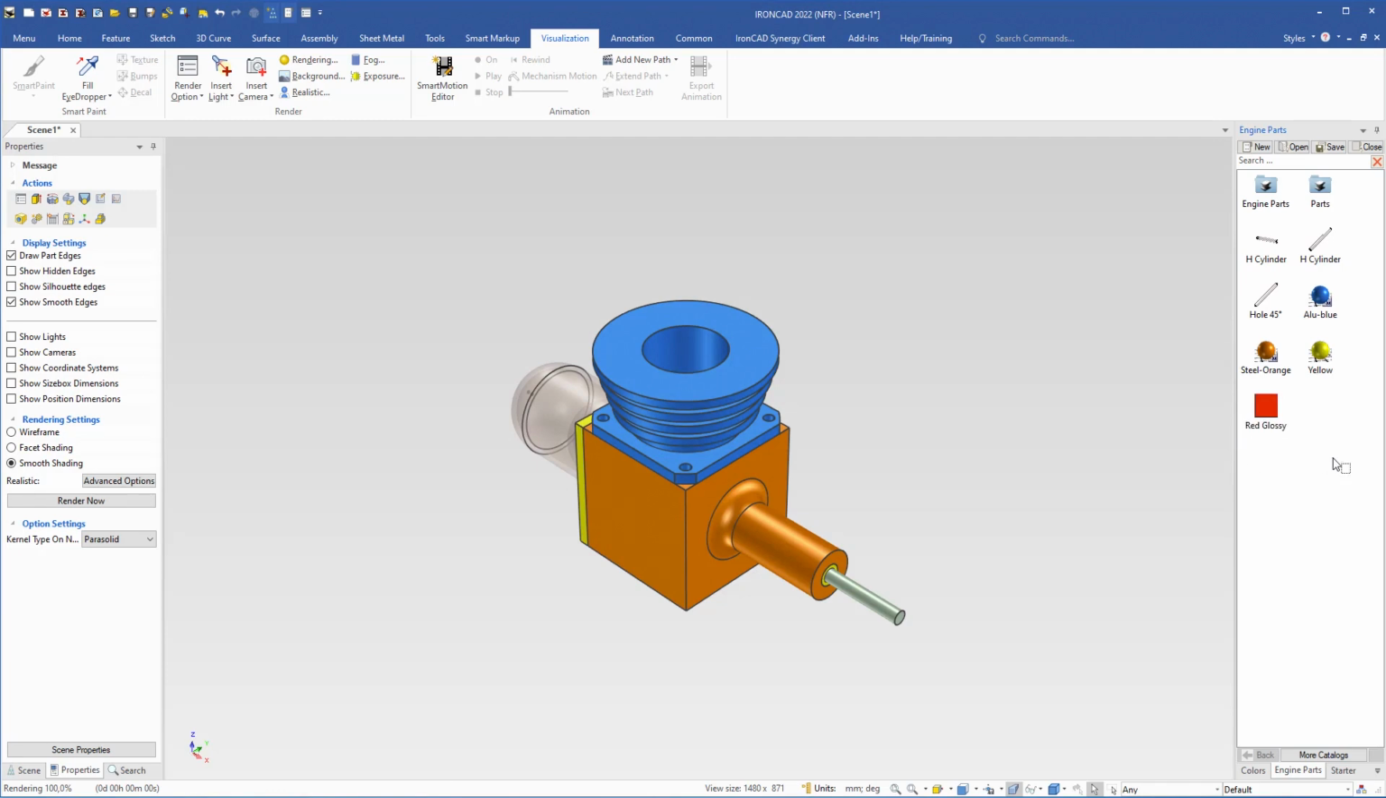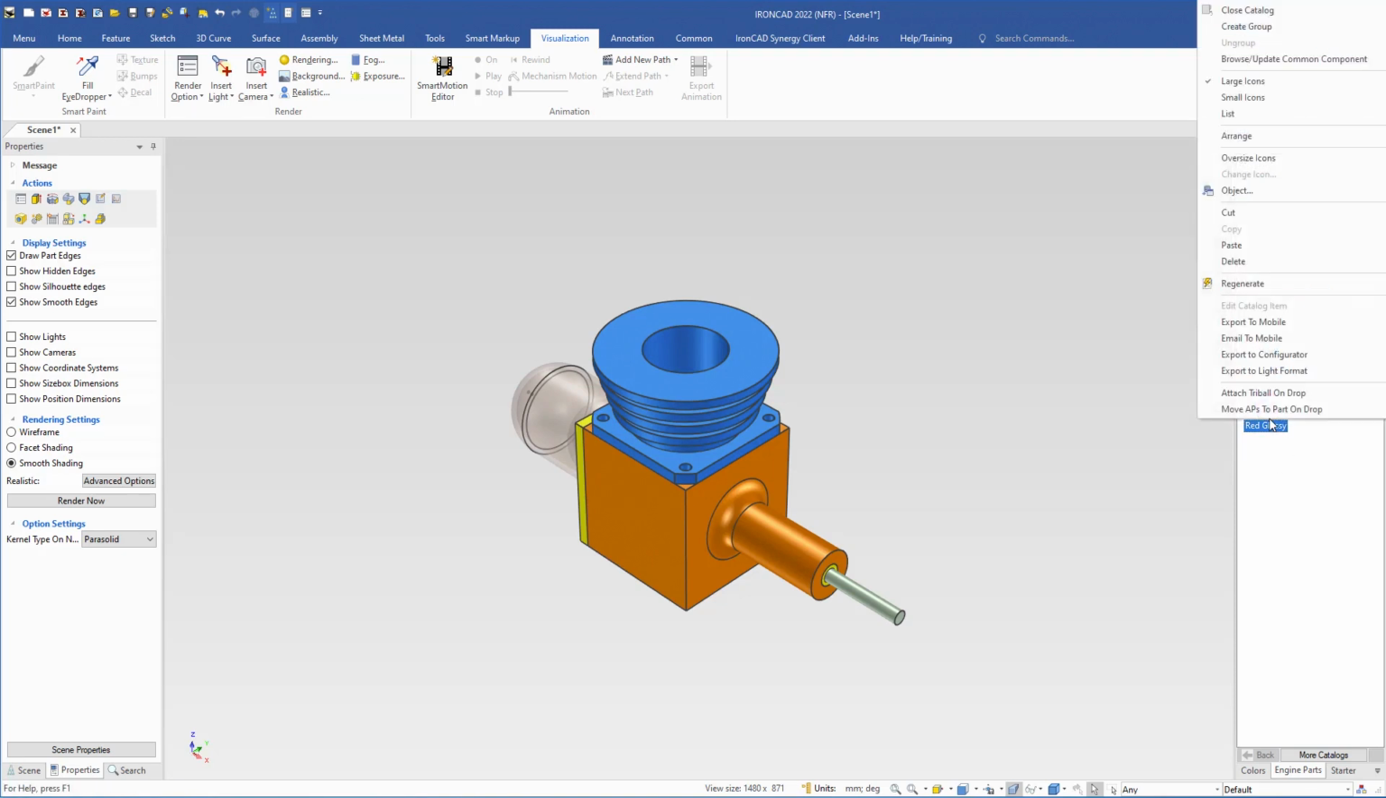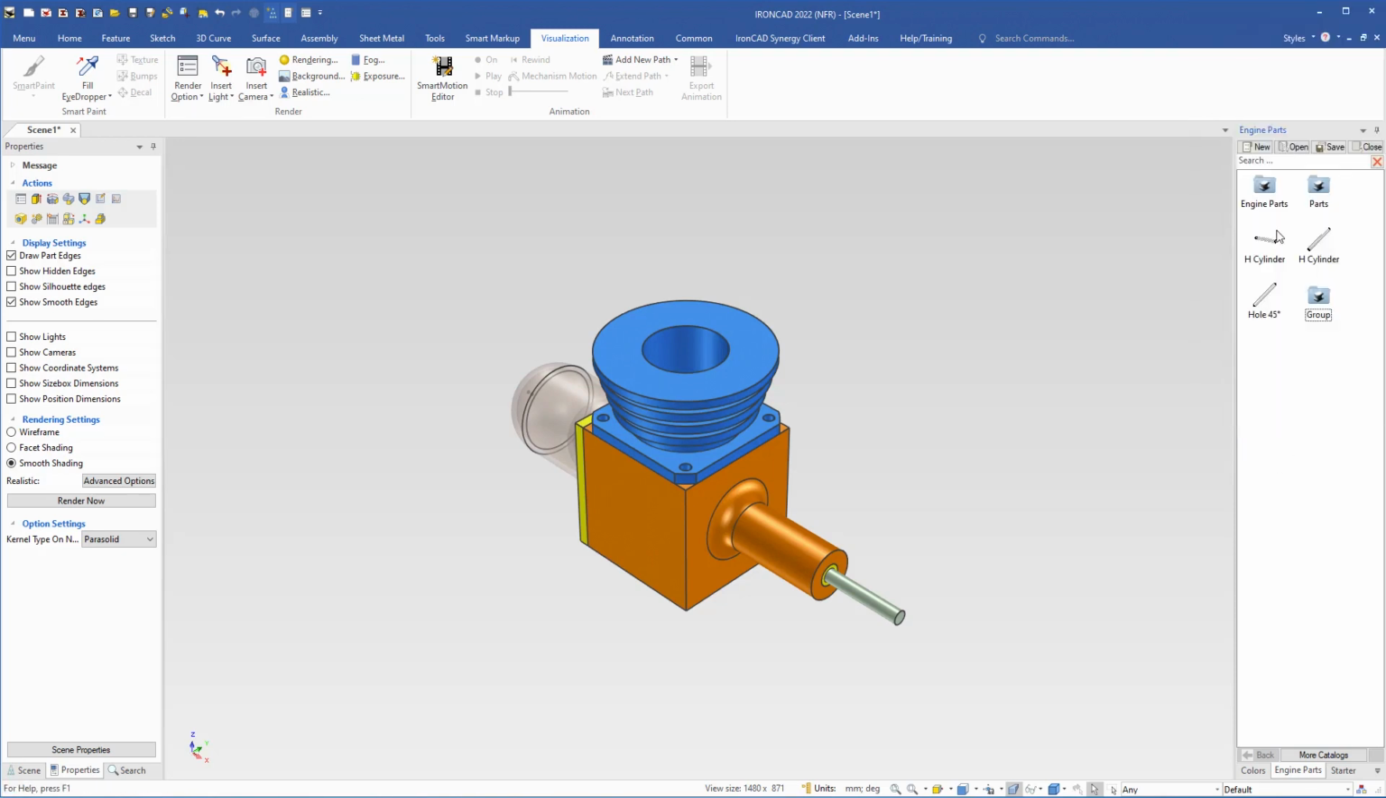Now I can create a group of these 4 items, and right click, choose create group. Let's see now, create group, and then I will change the name here to colors-materials. So now you have created a group with colors and materials, and now it is also easy to find them when you need them.